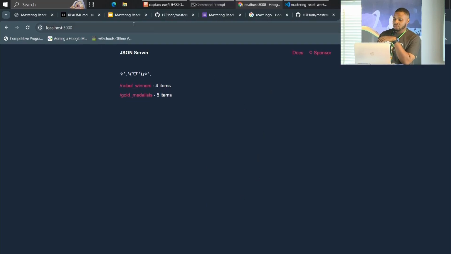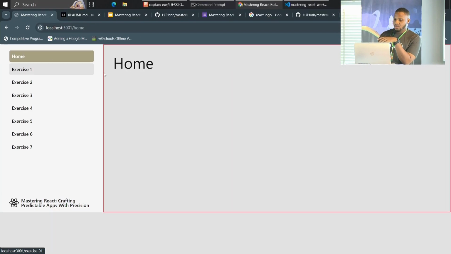And then whatever port you decide to set your front end, you should also see something like this here. Oh, I forgot to edit this, but never mind, doesn't matter.